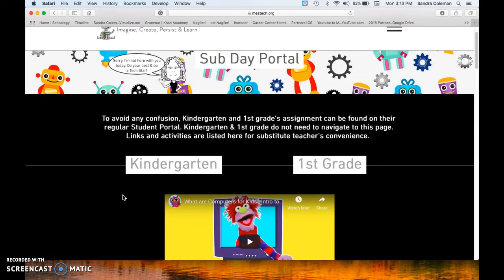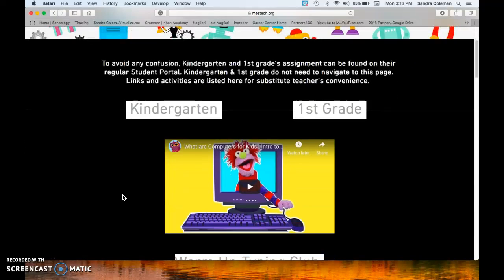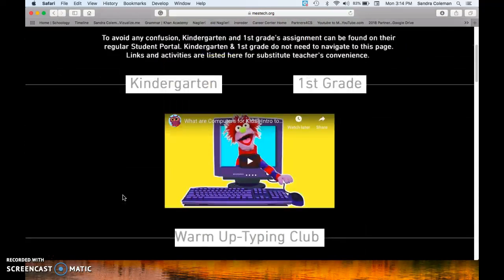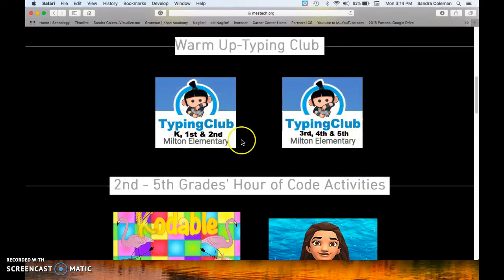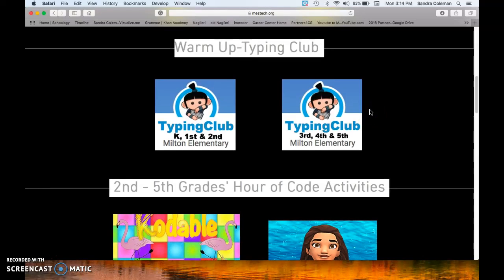All right, for today and this next couple weeks, this is where you will come to see your typing club. If you are second grade, you have to click here. If you are third, fourth, and fifth, you have to click here to use your typing club. If you go into the wrong link, you will not be able to get into the account.